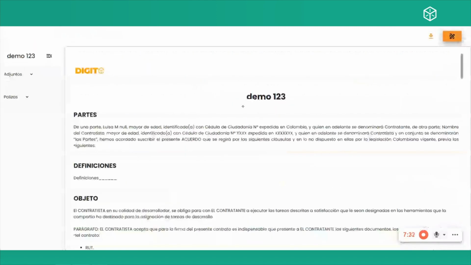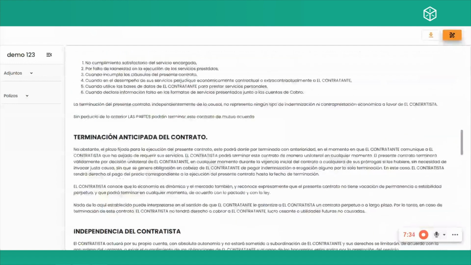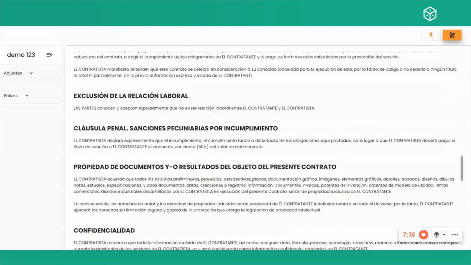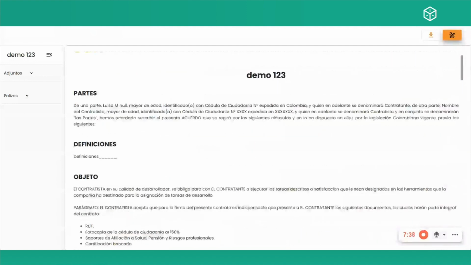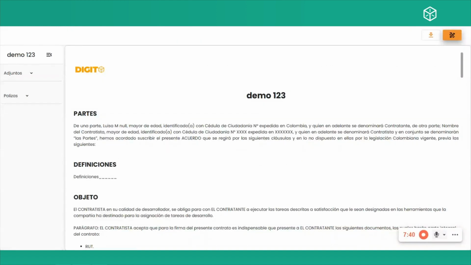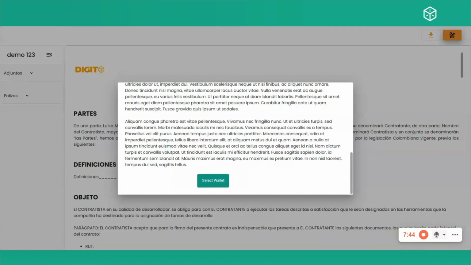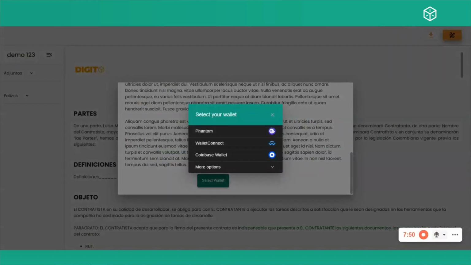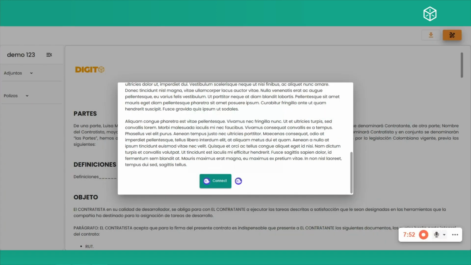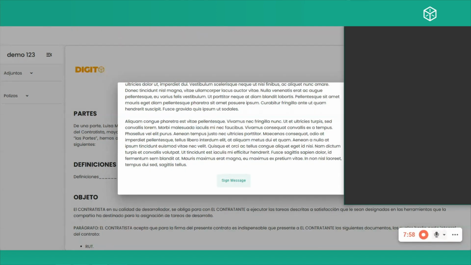You cannot modify it anymore, but that's for you to look at it, read it and accept it, because I'm the person that's going to sign the contract, right? So if we go back now to the end of this, it's going to ask me to select a wallet. For these demo purposes, I'm going to select Phantom, which is a Solana wallet, and I'm just going to sign it, right?